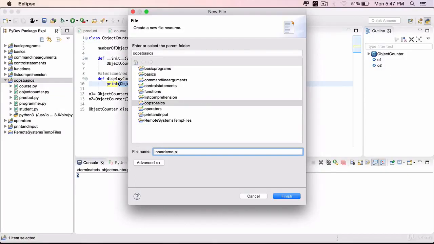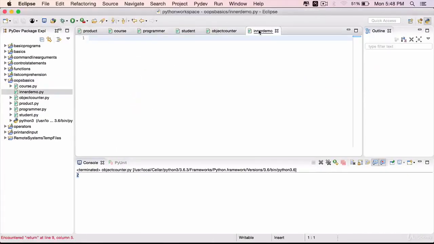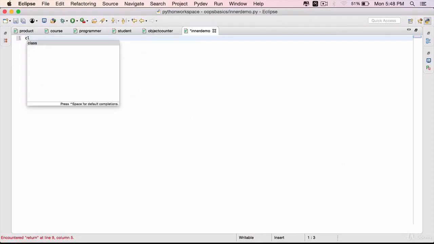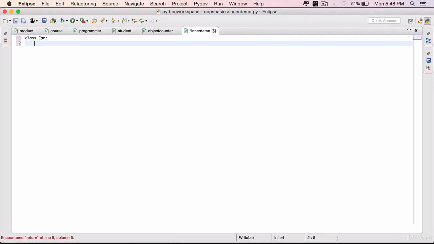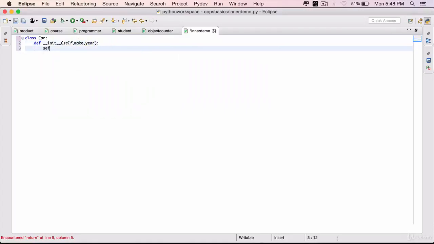In this lecture, you will create your first inner class. That is, you will create a class called car which will have an inner class called engine. To do that, go to PyDev, create a new file, call it innerdemo.py. Start by defining the outer class car colon.